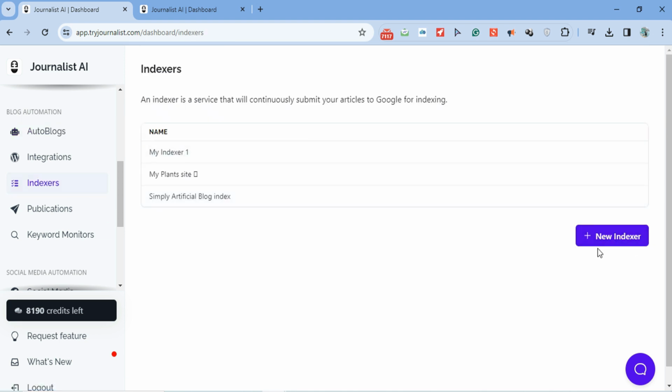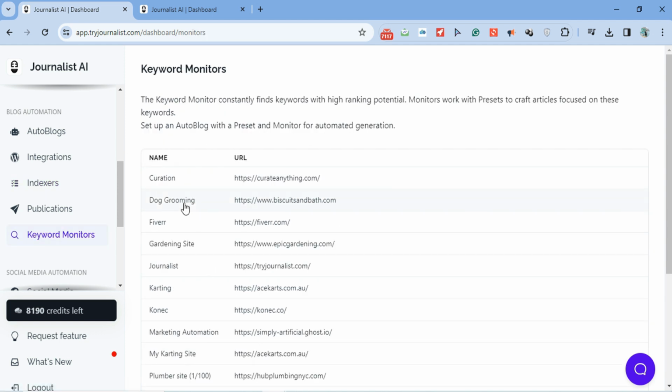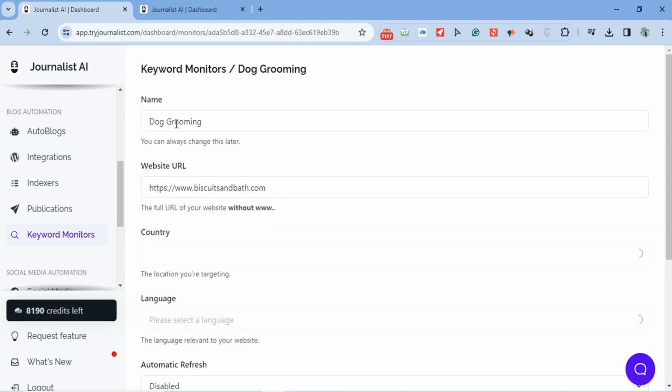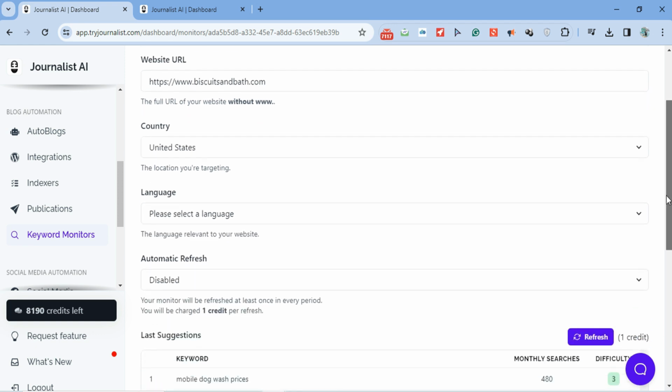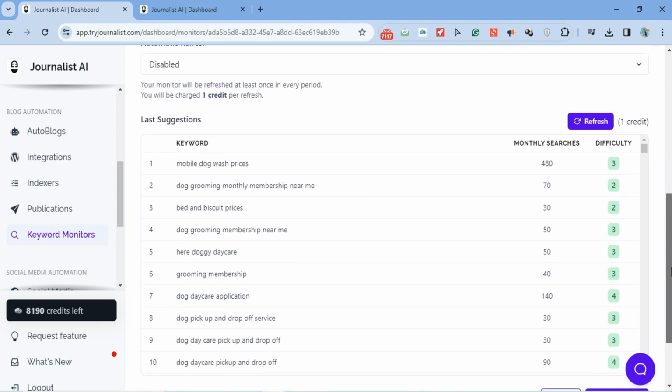Indexing is quite simple. You just go here to indexers, set it up, and essentially all the content that's produced is going to be automatically sent to Google to index faster. And for keyword research, you go here and add in your site, your URL, of course, add the country, add the language as well, and it will give you a bunch of keywords that have low SEO difficulty, they are easy to rank for in theory, and some decent search volumes.